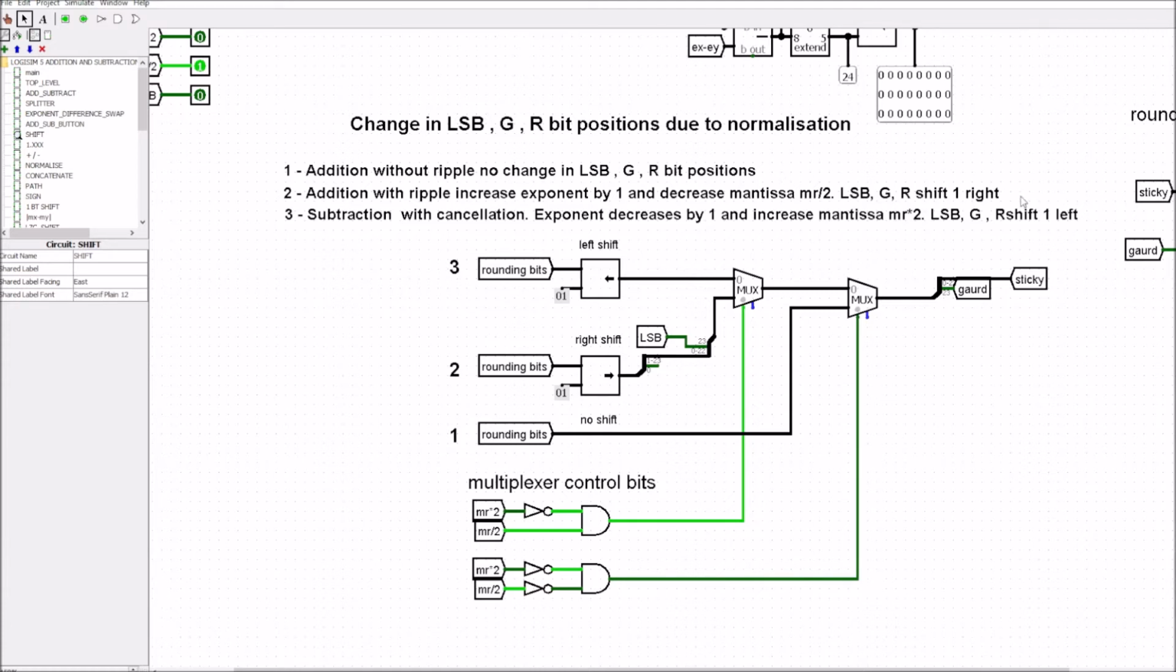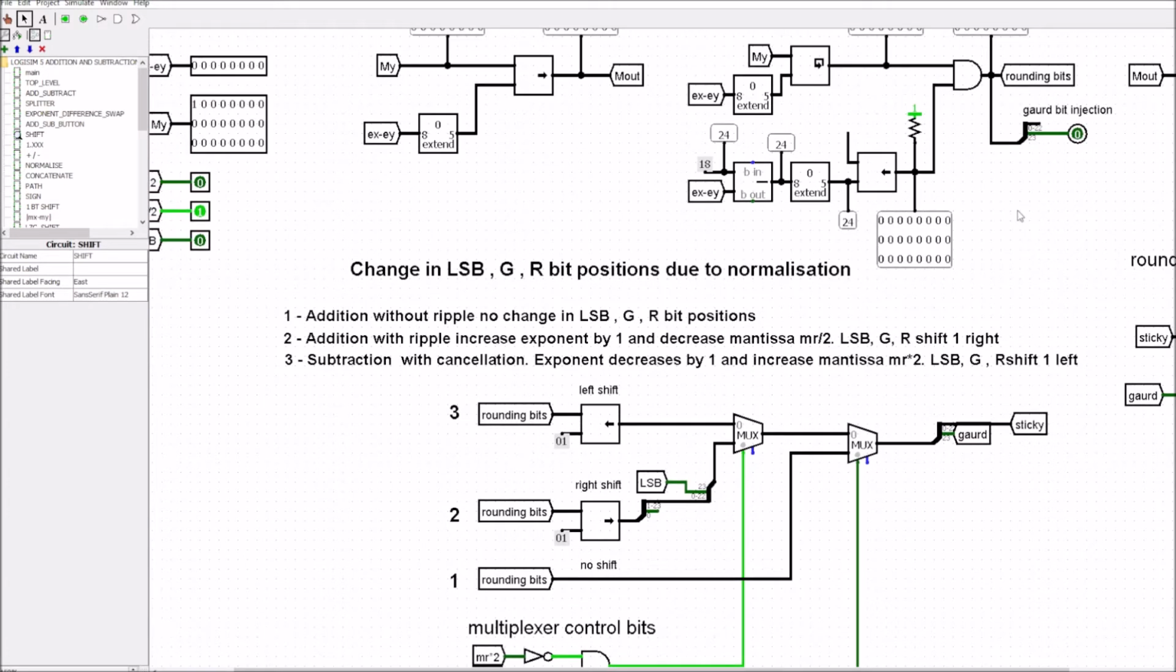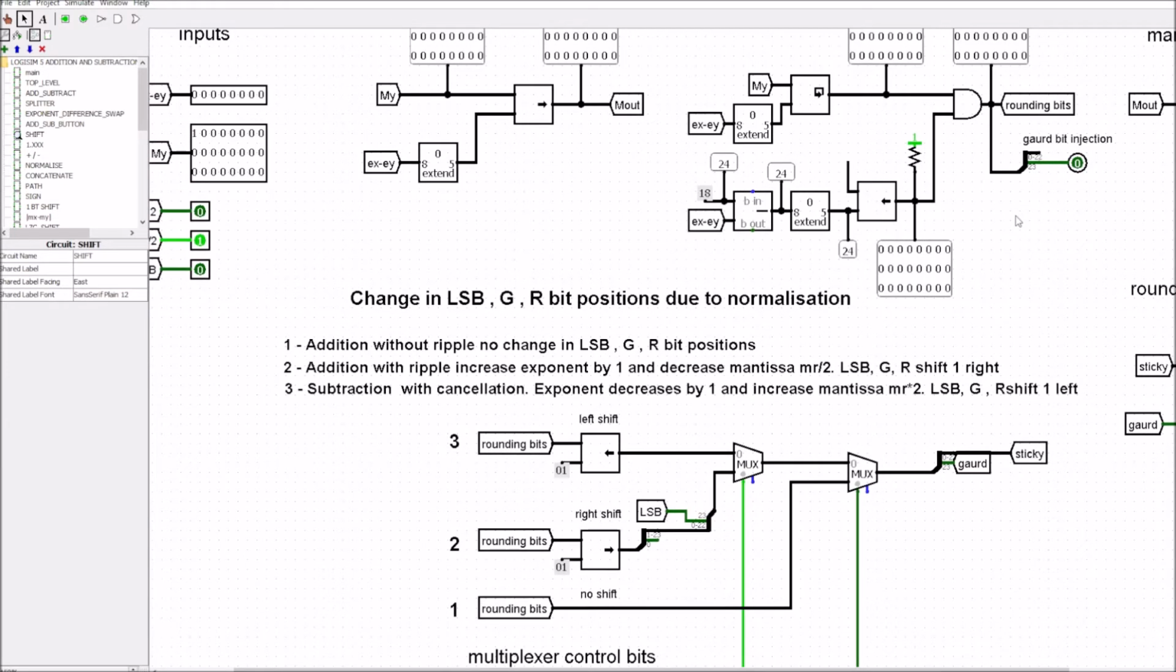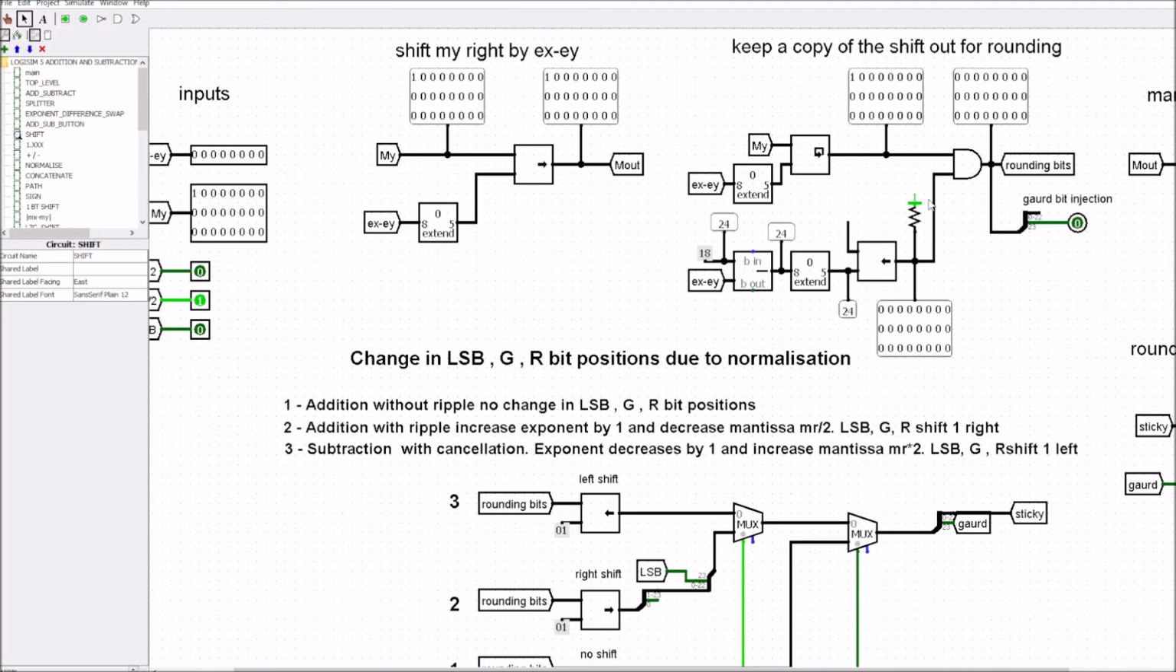So if we were to head up here and look at this example here, where we shift the mantissa to the right, we would have the value here for the first value, which is going to be our guard bit, and then we would have the other 23 bits, which would be our sticky bits, which we would OR together to give our value for our round bit.